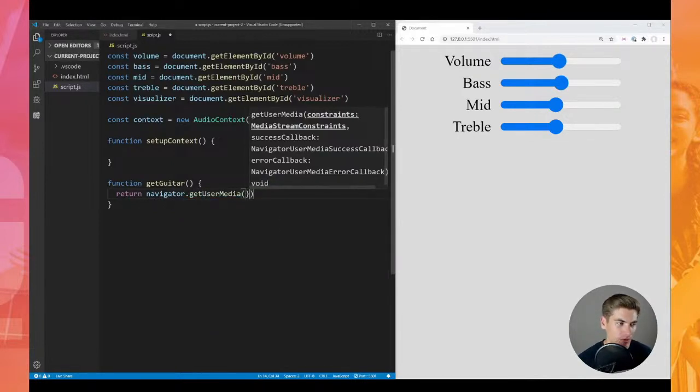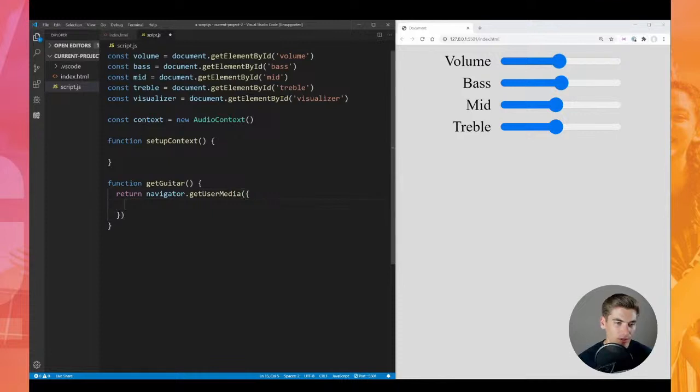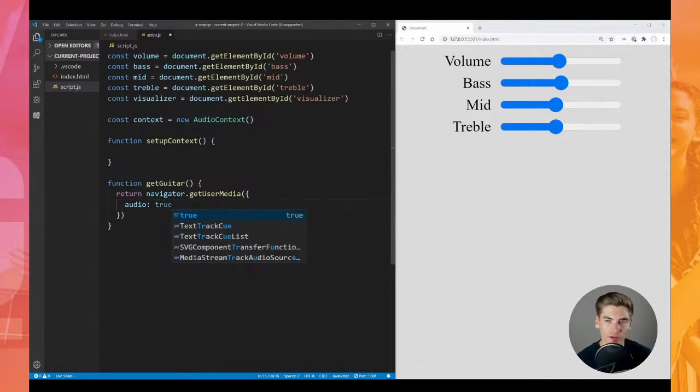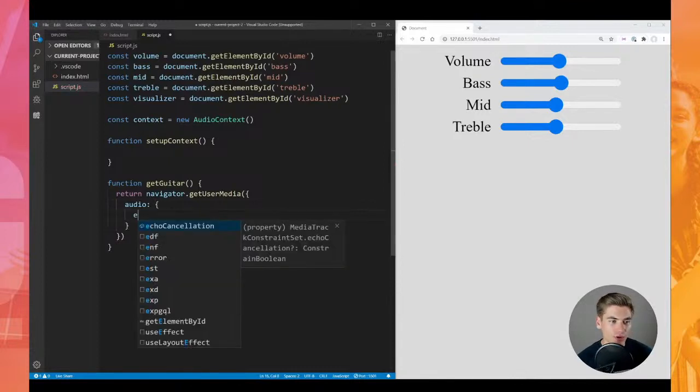navigator.getUserMedia, and we want to get an audio source. So we can just come in here and say audio, audio. And normally you would just set that to true if you want to get your normal audio source. But one problem with this is that some of the browsers actually do extra work to clean up your audio for voice speaking. But when you have an instrument, you don't want any of that extra cleanup. So we're going to turn all of that off.